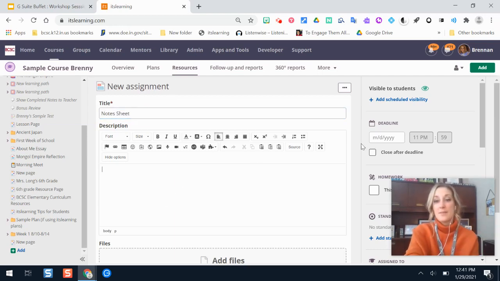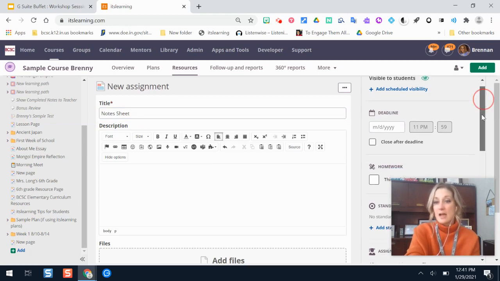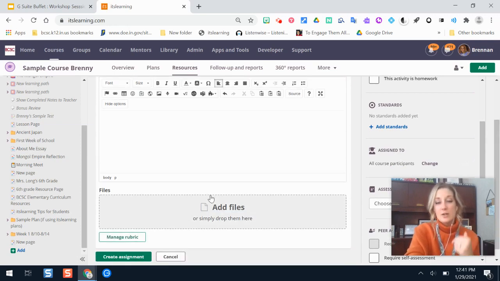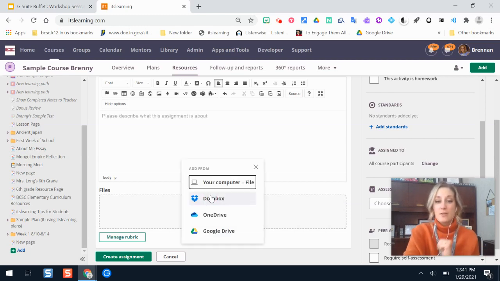If I am setting this up as an assignment, I could set up my assignment settings here: the visibility, deadline, what students I want this to be assigned to if it's only a few, and any standards related to it. And then down here at the bottom is where you're going to use this Google connection and its magic. The first time, you'll probably have to connect your Google Drive.